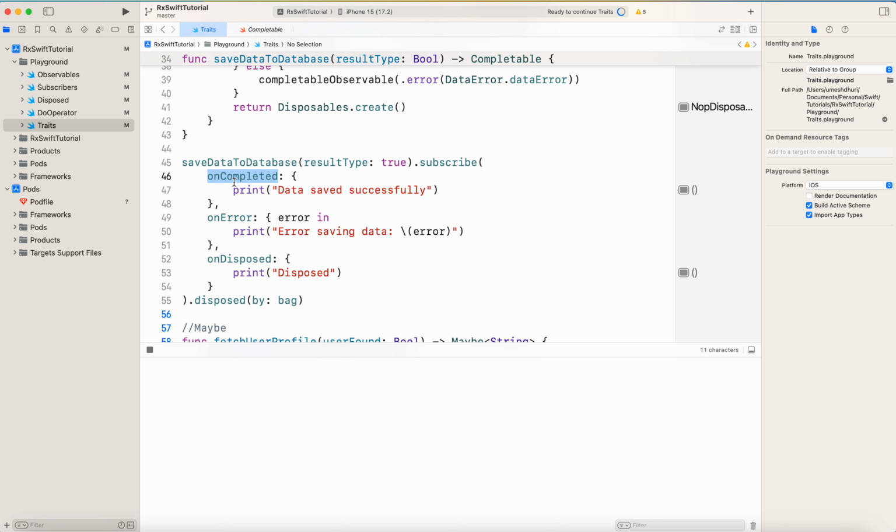On completed closure is called when the observable emits a completed event. On error closure is called when the observable emits an error. On disposed closure is called when the subscription is disposed of, meaning the observer unsubscribes from the observable or the observable is no longer in use.